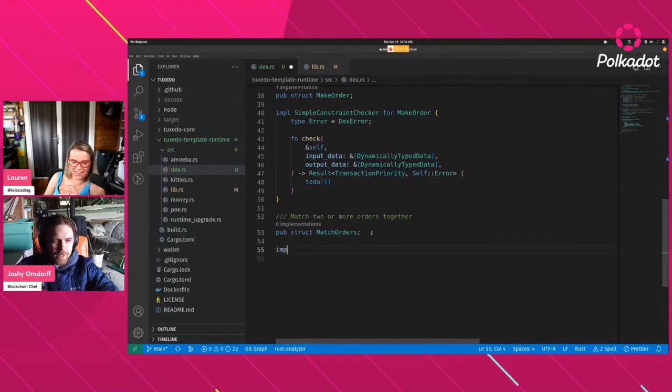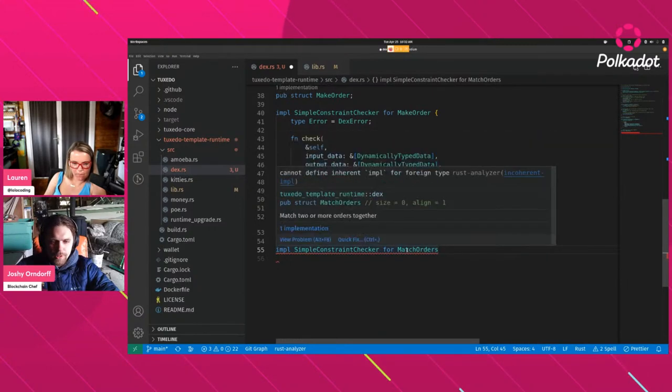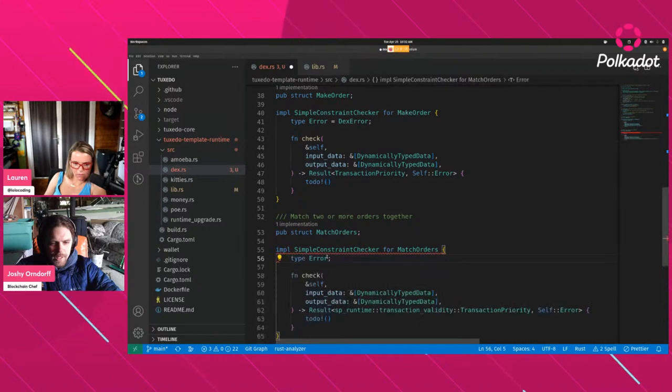We gotta sketch out our trait input. We also wanna make this thing a constraint checker. And like I said, eventually we're gonna see this has to be the full constraint checker, but just to get us started and get things compiling, we'll start with this one. We'll use the same error type.